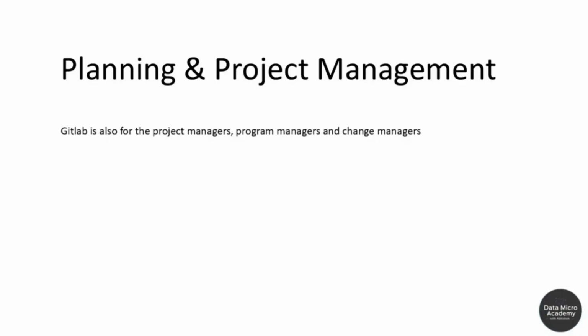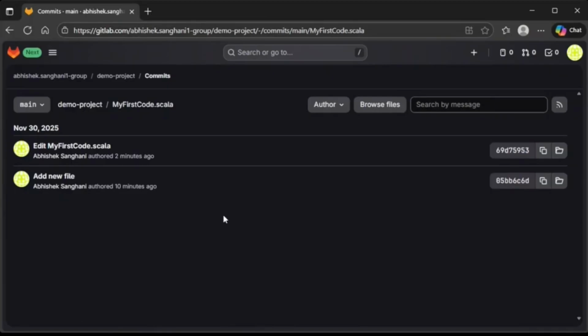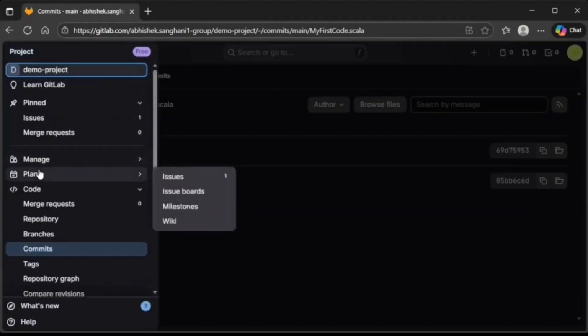Planning and project management. Using GitLab issues. GitLab also helps you to plan your work and manage your team's backlog. How do we do that? For that, let's go to the menu. Under Plan, let's access the Issues option.